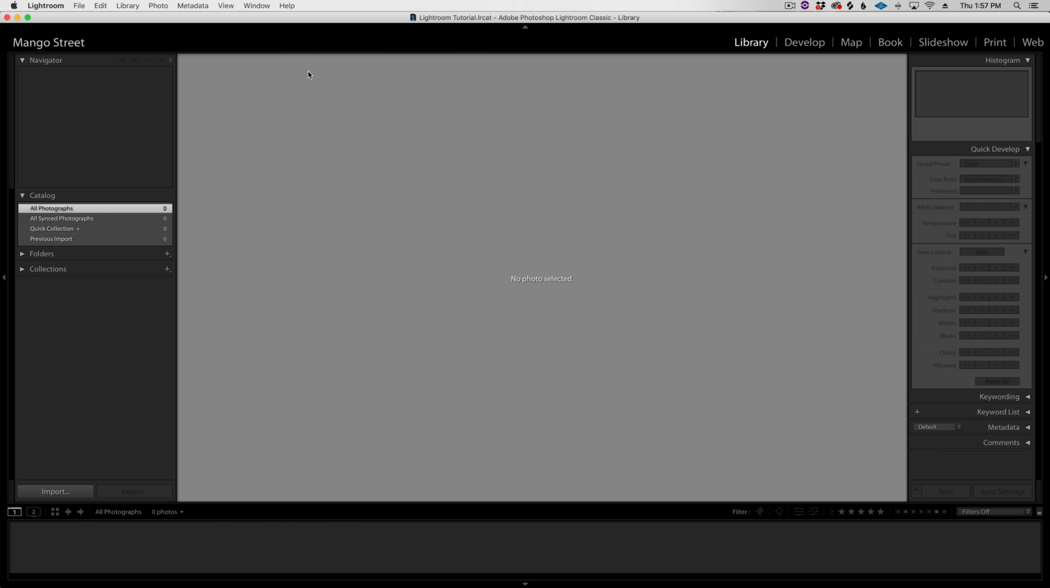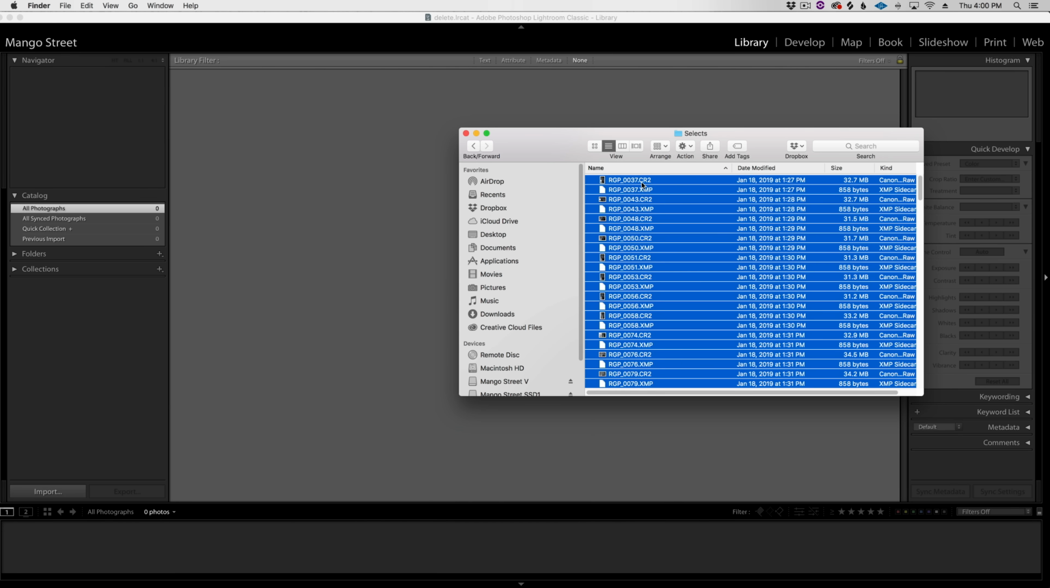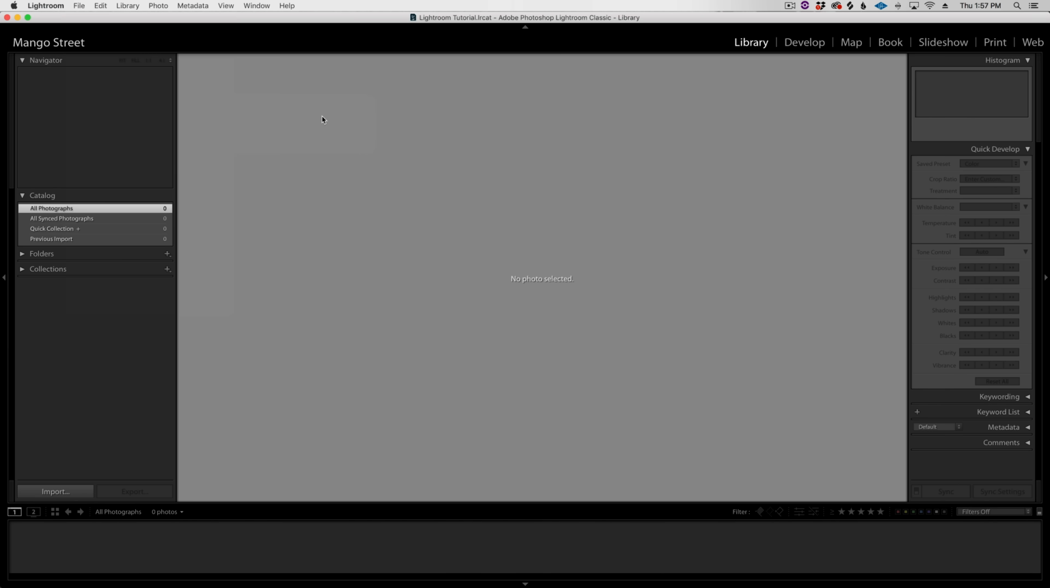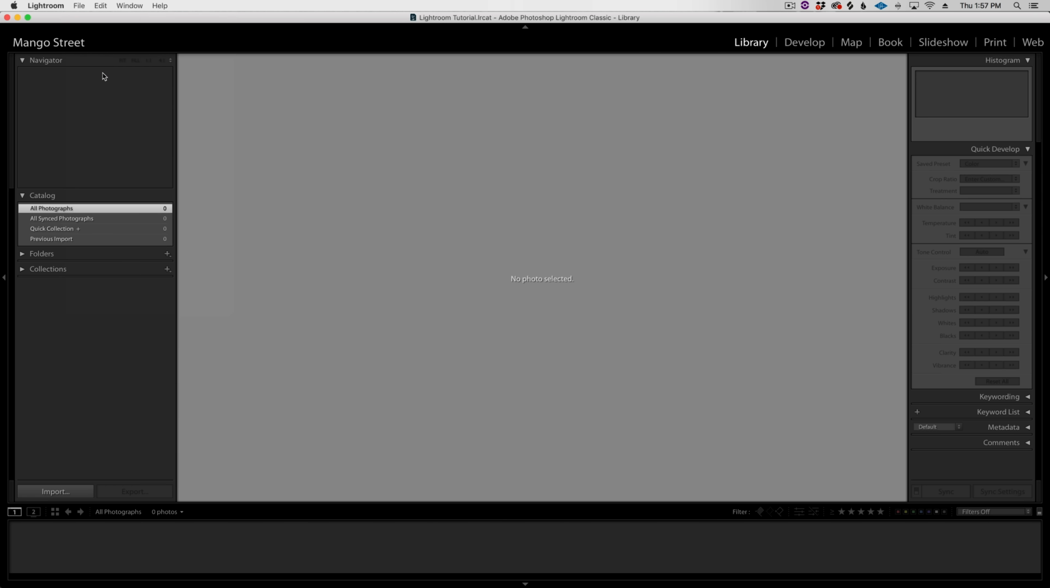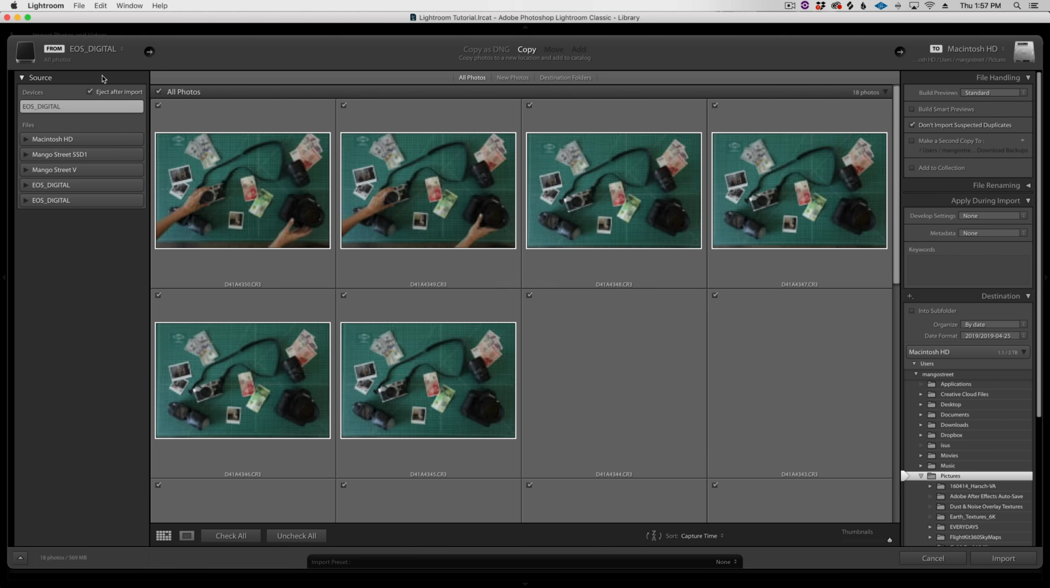Importing photos. Now we have a new empty catalog. Let's start by importing some photos. You can either drag and drop photos in here, or you can go to File, Import Photos and Video. We're going to start by selecting some photos from our last workshop.